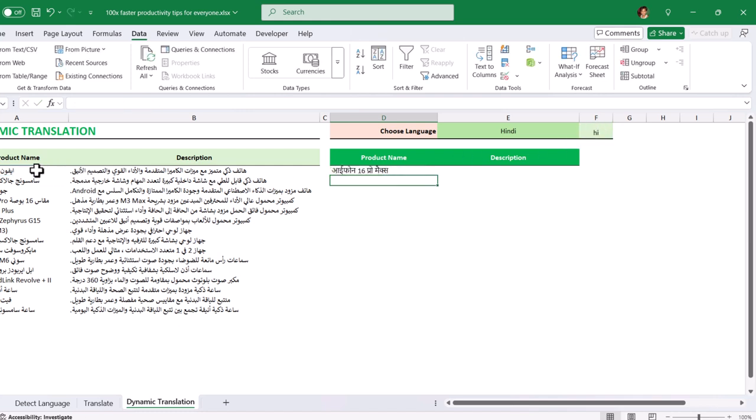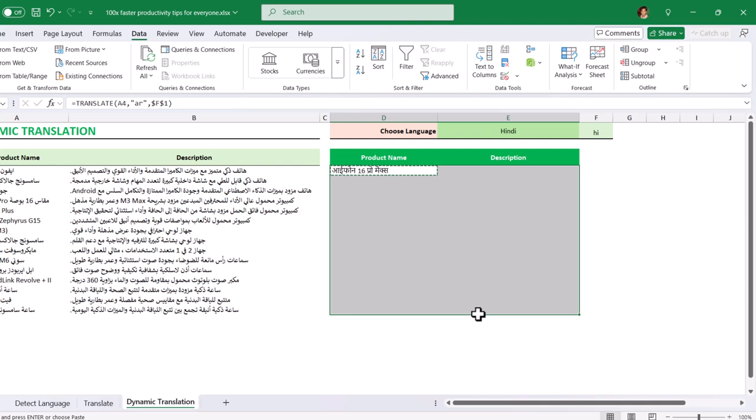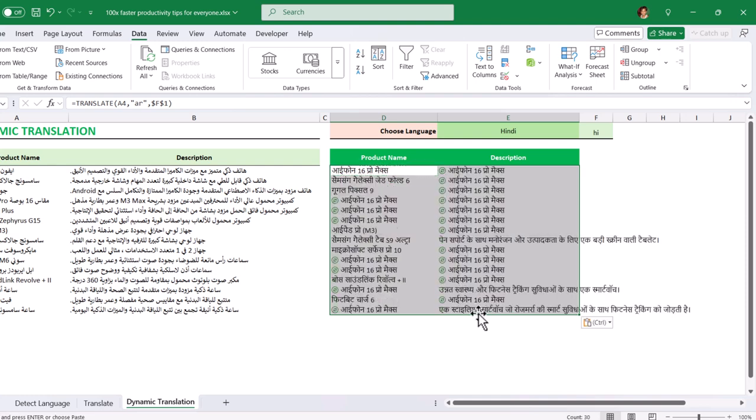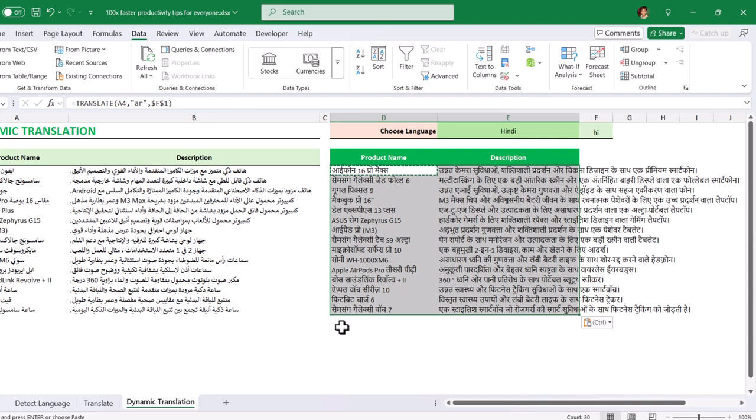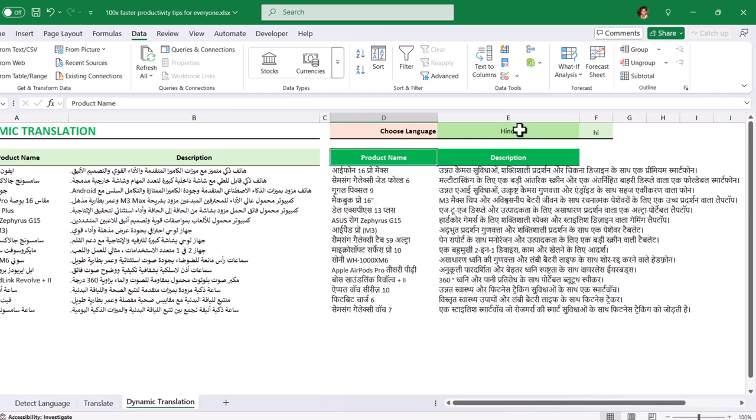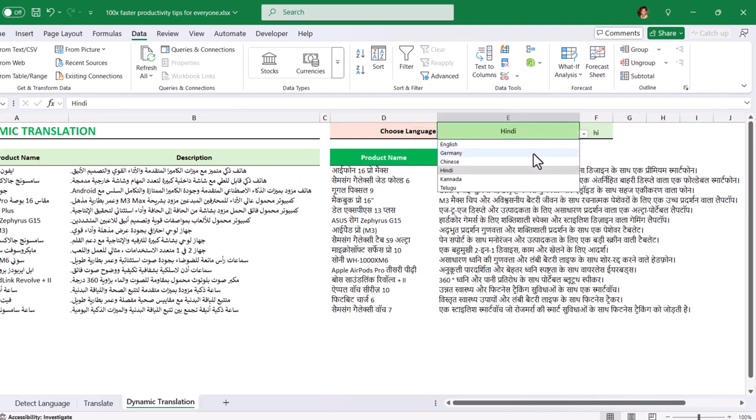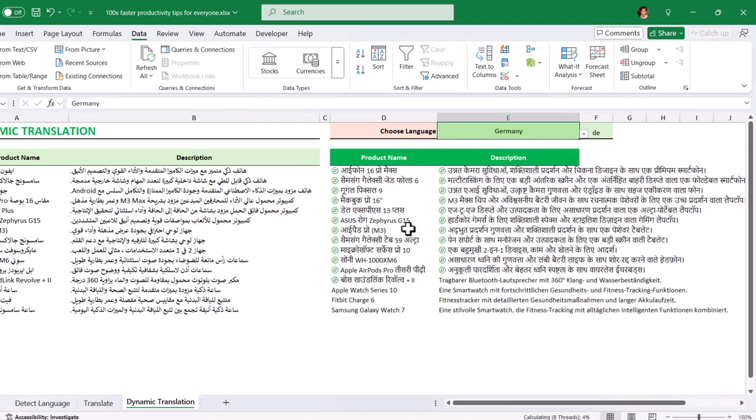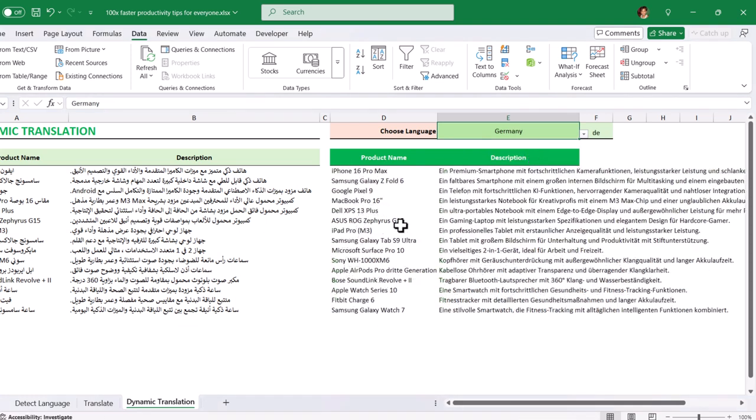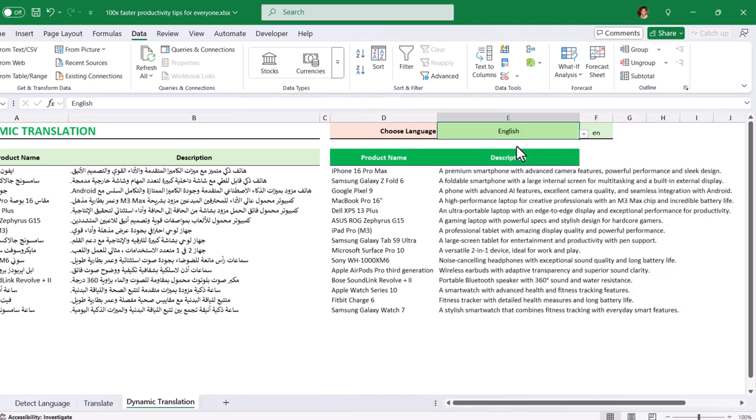This Arabic text is now translated into Hindi. Copy and paste across the range. Now each text is nicely translated into Hindi. See how cool is that? Now let us choose any other language. Go to German. This automatically translates into German. If I select English, in seconds it will be translated into English.